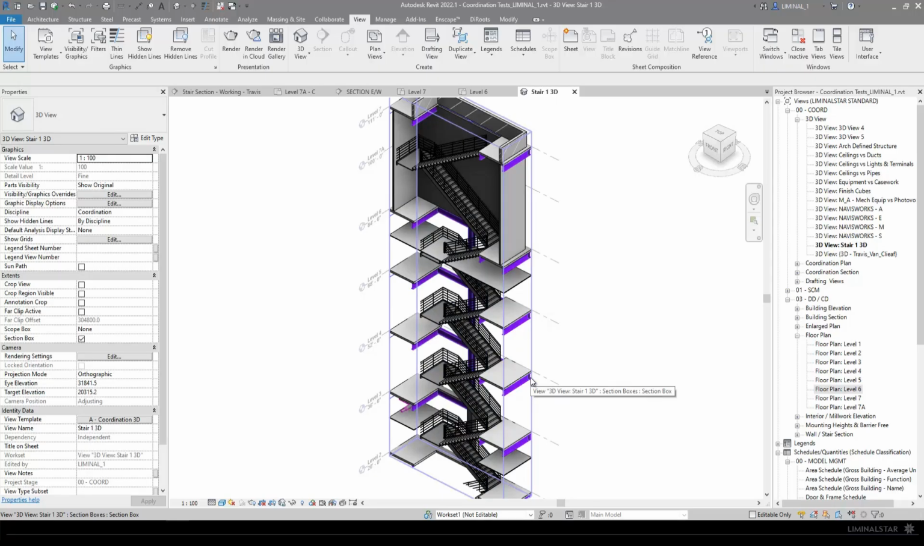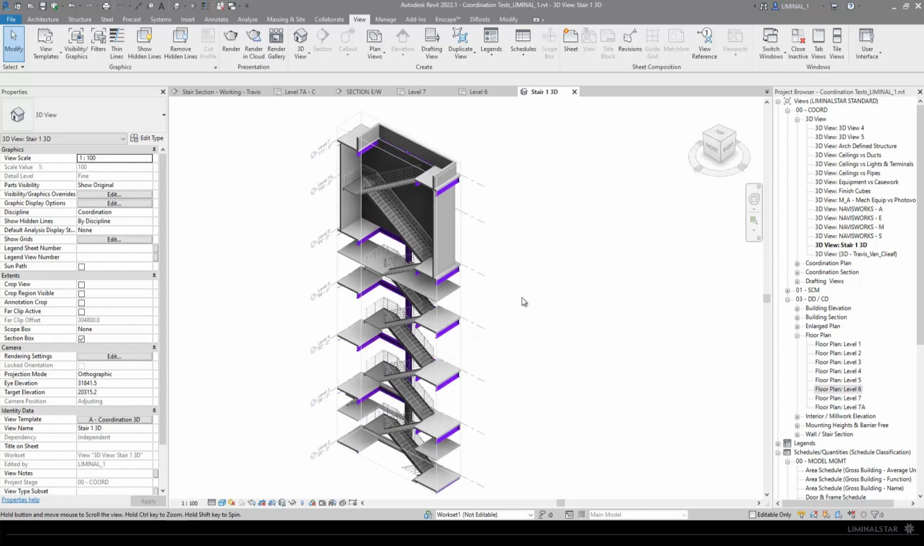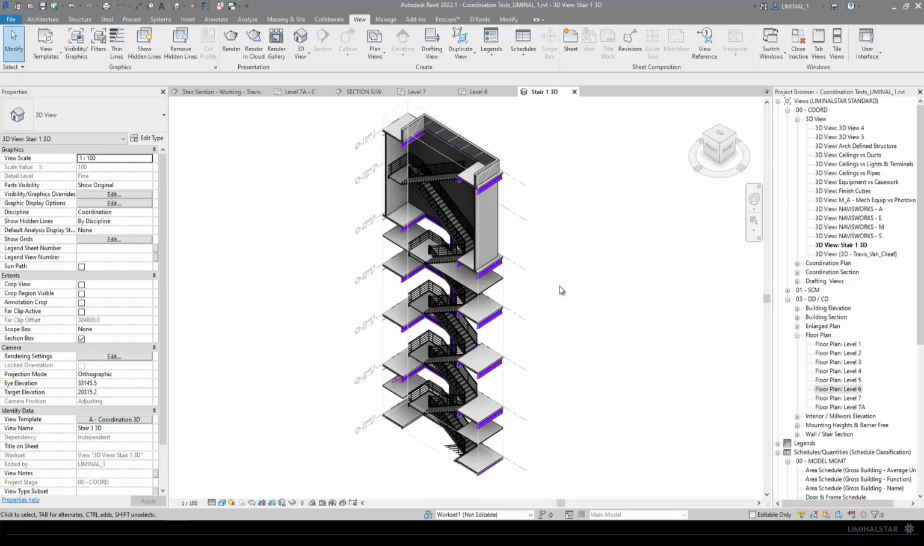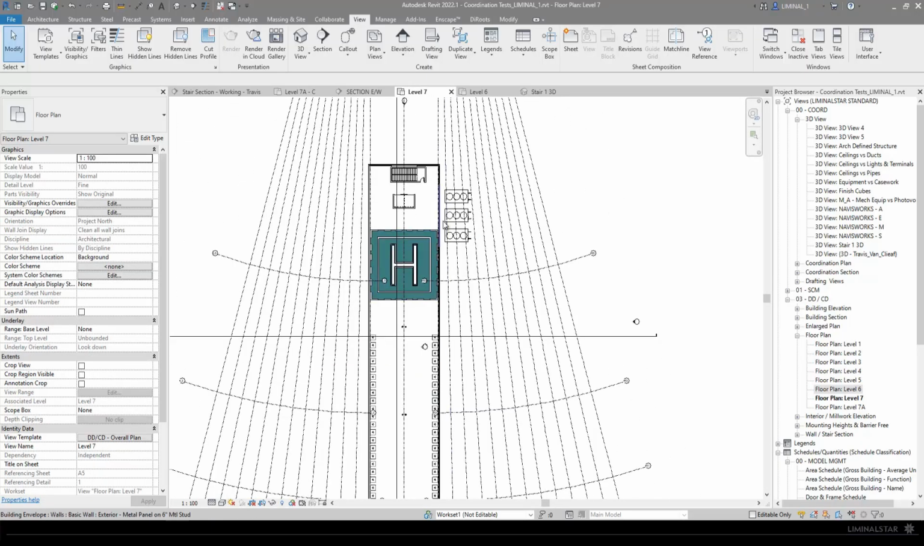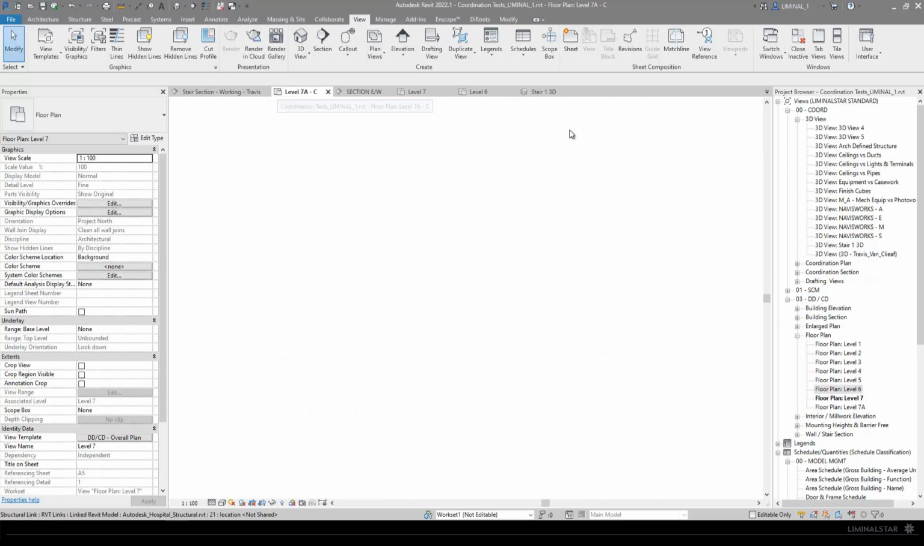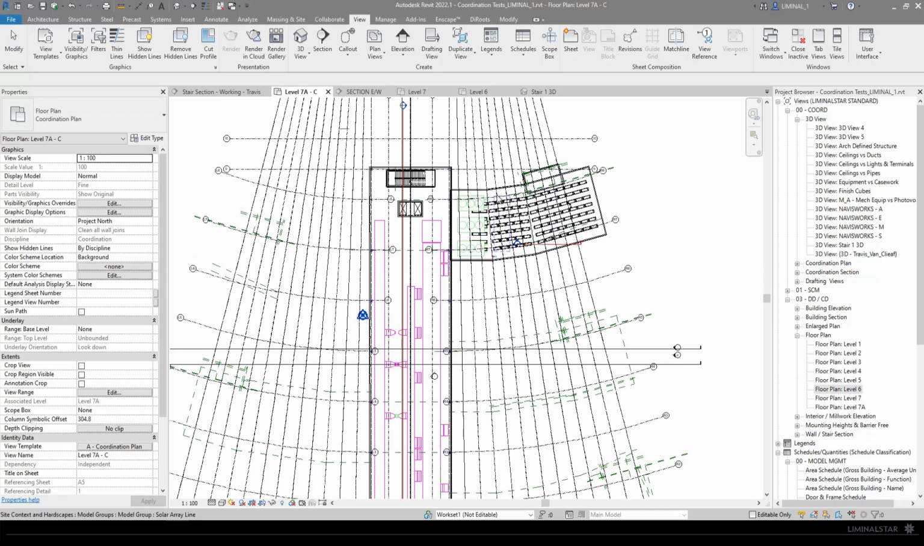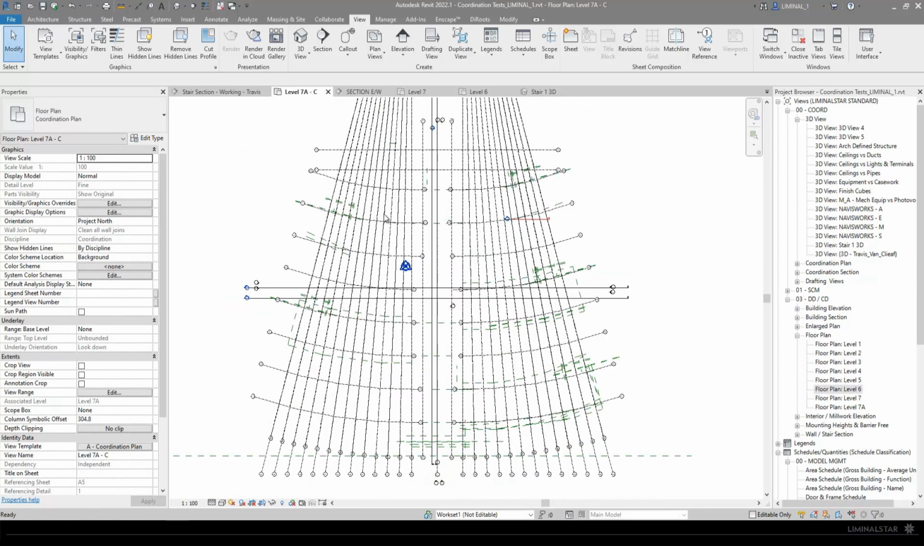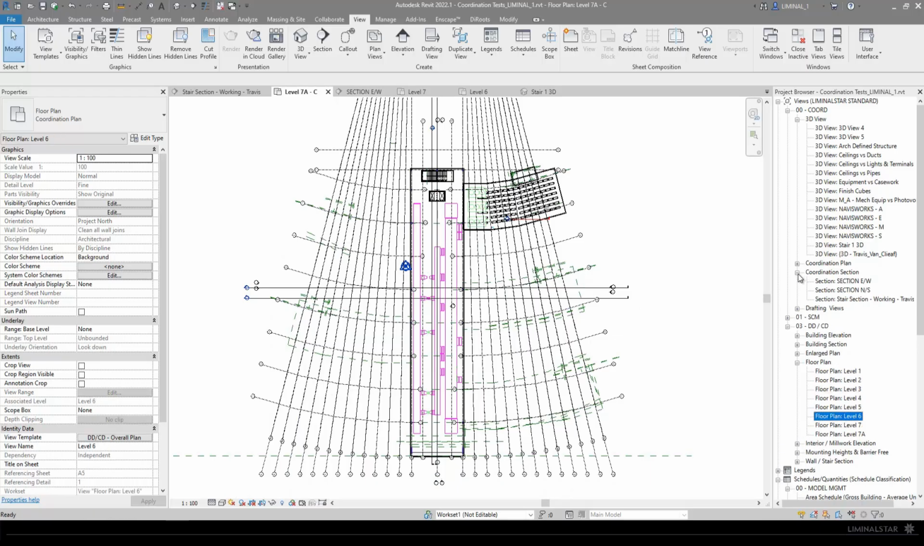Super handy feature. I use it a lot to set up coordination views. But there's another one that's also really handy, which helps navigate and helps you kind of whip around the model quickly to see what you need to see. And that is the orient to view. So we talked a little bit about these coordination sections. And I had created a section earlier called stair section working Travis.